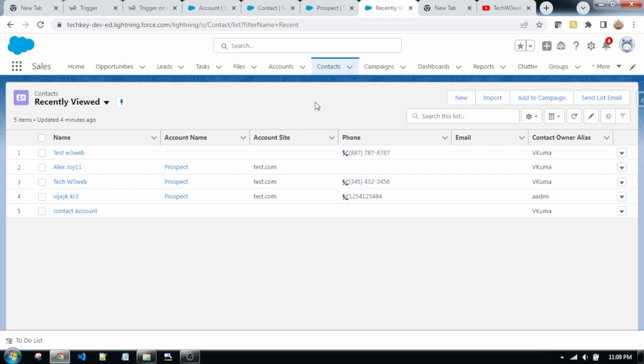Friends, today we are going to learn how to write an Apex class trigger on contact. Today's scenario is whenever a contact record is edited or deleted, then the custom field of the account will be automatically updated. So in this scenario, let's go to the live example.